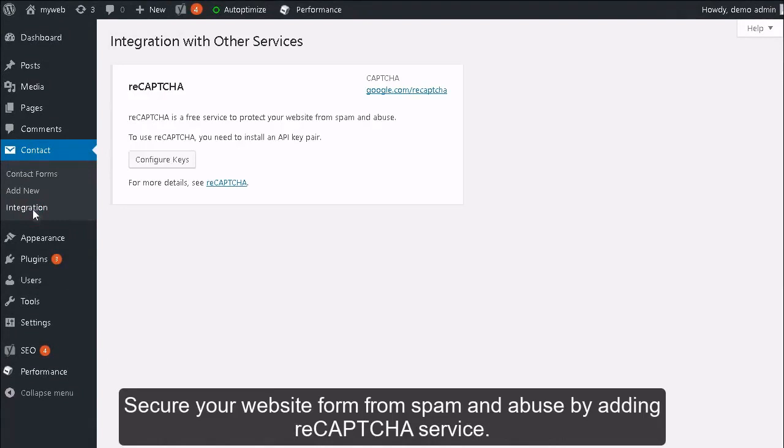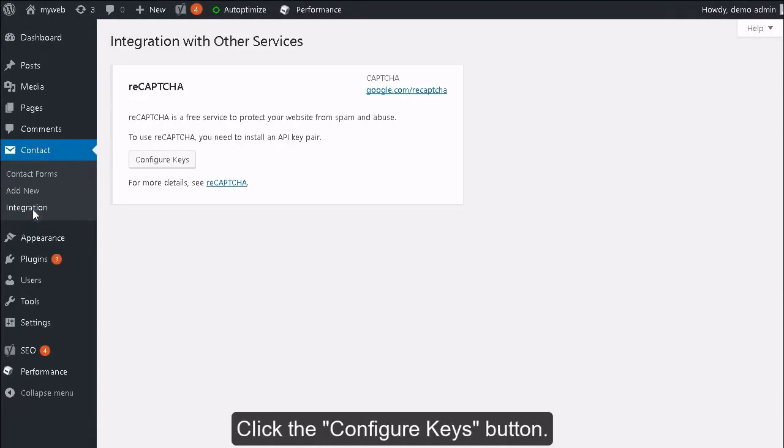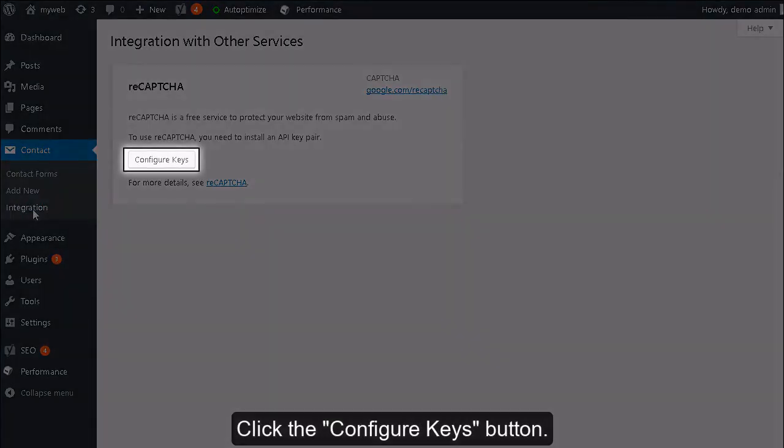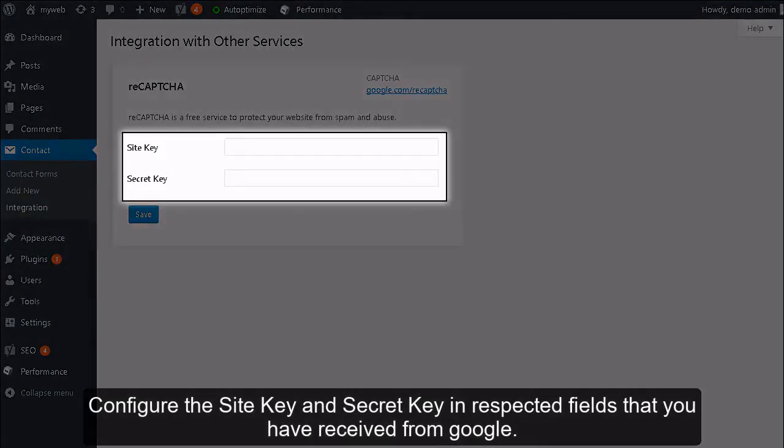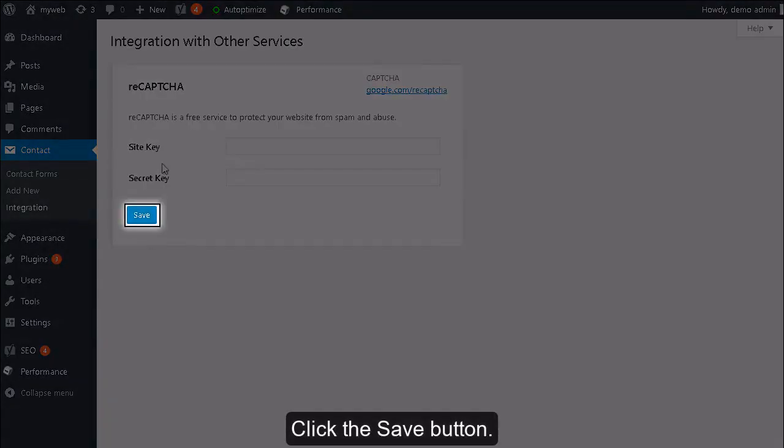Secure your website form from spam and abuse by adding reCAPTCHA service. Click the Configure Keys button. Configure the site key and secret key in respective fields that you have received from Google. Click the Save button.